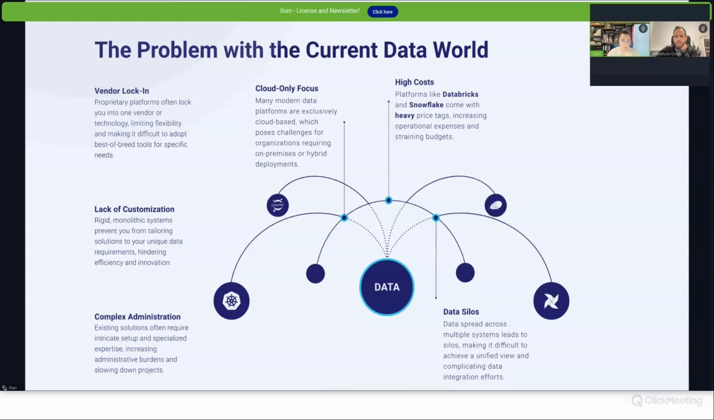Secondly, many solutions are focused on the cloud. Not everyone can or even wants to put all their data in a cloud. Some organizations need to keep data on their own servers or use a mix of both cloud and on premises systems. When platforms don't support this flexibility, it leaves these organizations without good options.